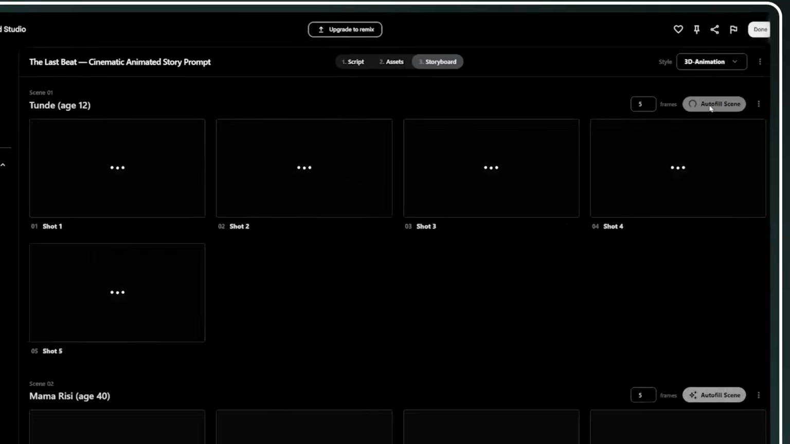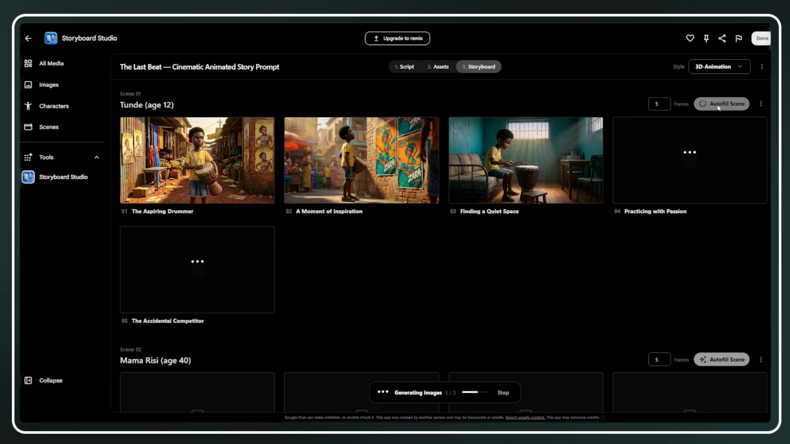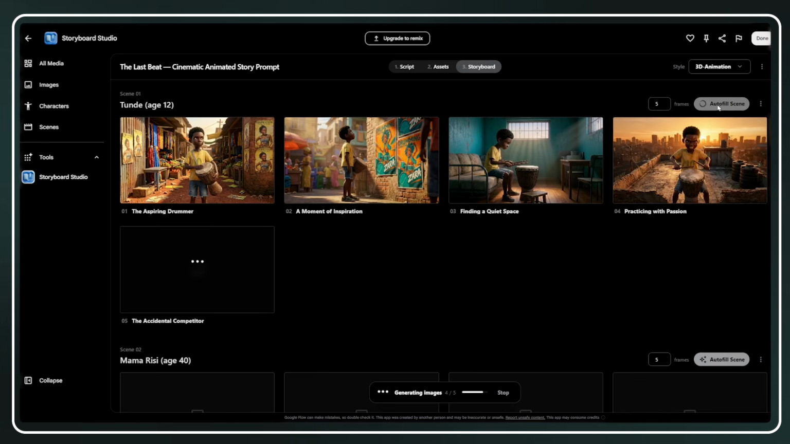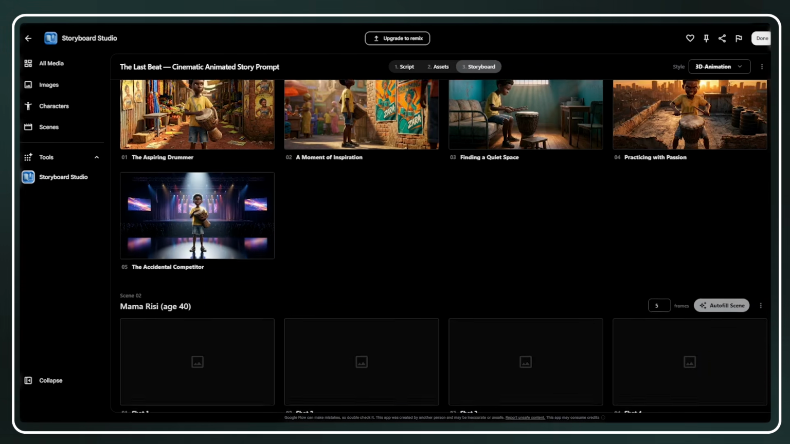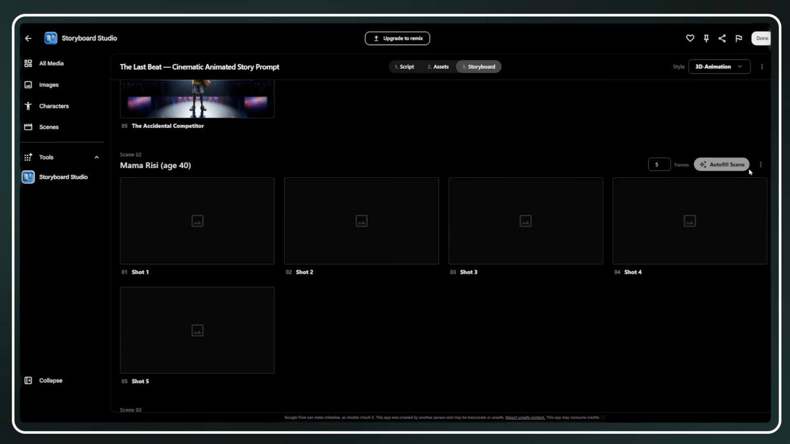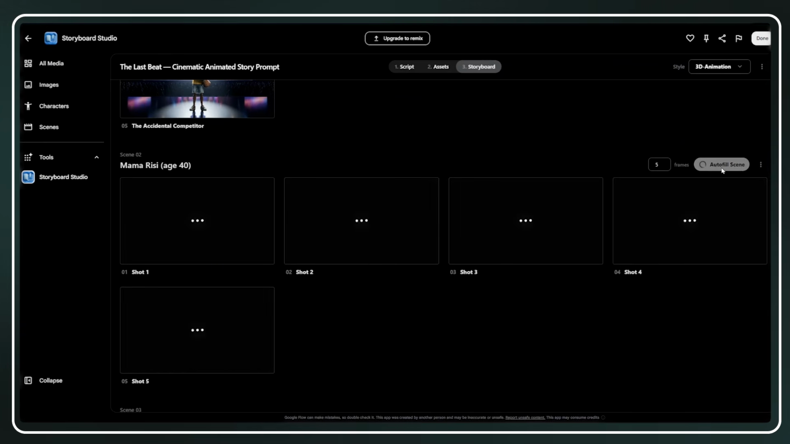This is where you click on autofill scene, and this is where everything you have built comes together. It takes every scene from your screenplay and generates a storyboard frame for it. It matches each scene to the correct character, the correct location, and the correct props. Then it decides the compositions, where the characters are placed in the frame, what the camera angle is, and what specific moment within the scene the frame is capturing. And once the scene images are generated, all you have to do is scroll down and hit autofill scene to generate the images for the second scene. Repeat this same process for all the scenes that you have.